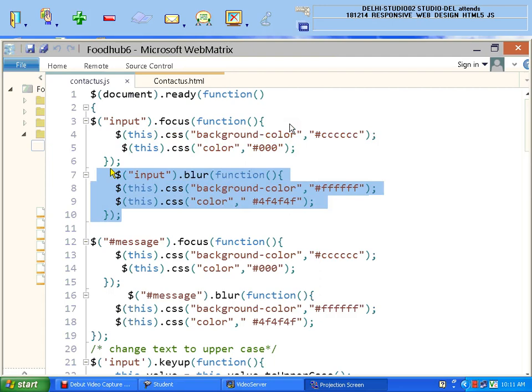After that, I said if the input element loses the focus, for that I am using a blur event. In JavaScript we have a blur event. It fires whenever an element loses the focus. So I said input dot blur, and whenever the element loses the focus, I give the color which is given over here.